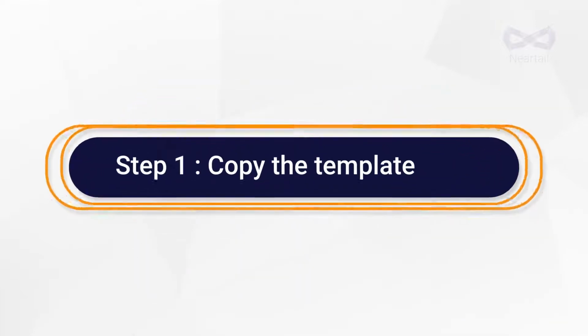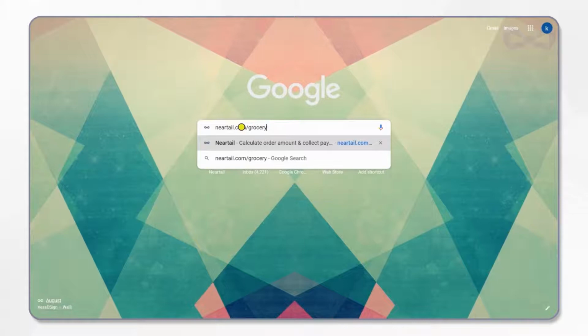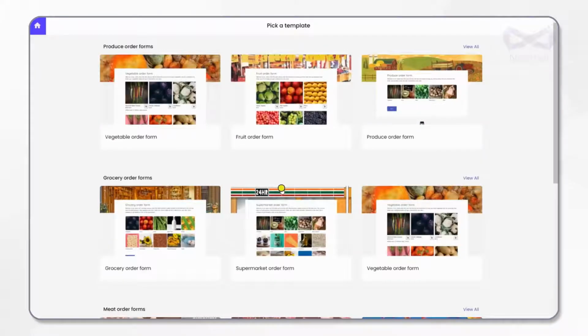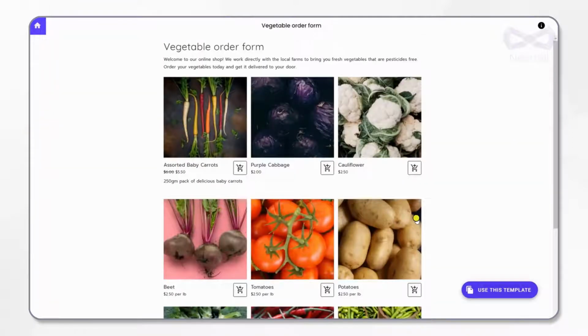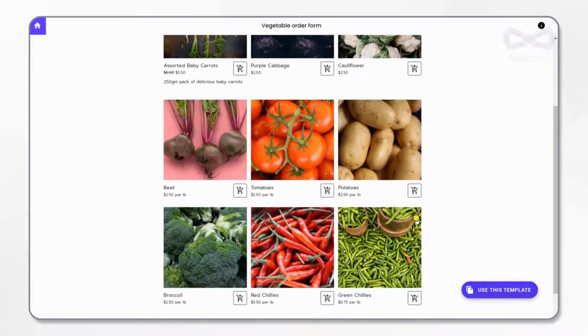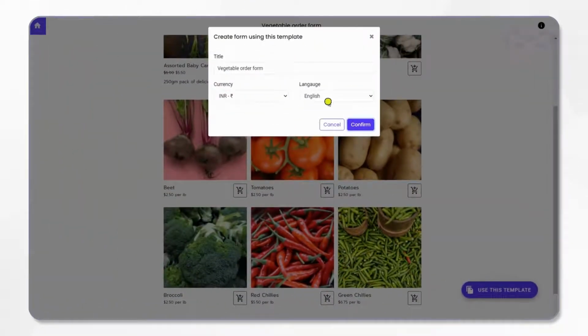Now on step 1, let's make a copy of this template. On the grocery website, click on Create Order Form. From the template gallery, choose this vegetable order form template here. This order form template has a sample set of vegetables all kept in a single page. This will help your customers go through all available products at once and choose what they want to order. To make a copy, click on the Use this template button here on the bottom right of the page.